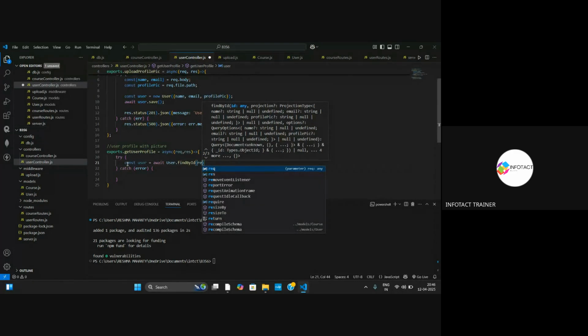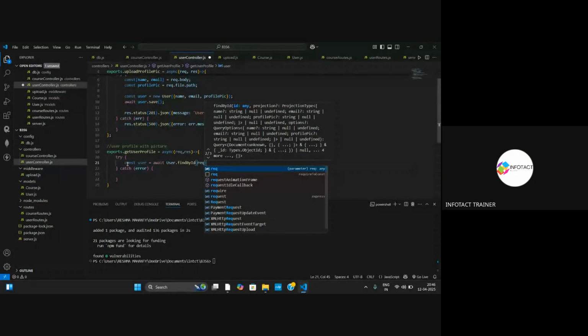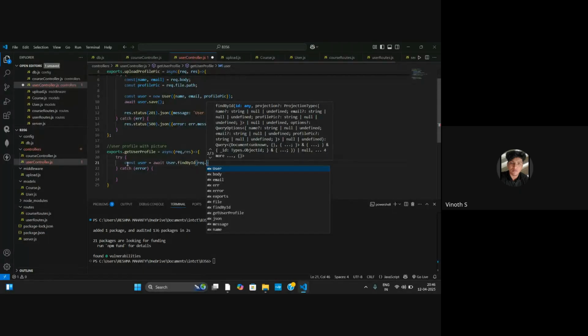See here, I'll be taking the ID from the user. So for that, what should I write? I have to provide the ID inside the URL. So for that, what should I write? Can you please repeat? Request.body. No, I told you na. I have to mention the particular ID inside the URL. Request.params.id. Exactly.